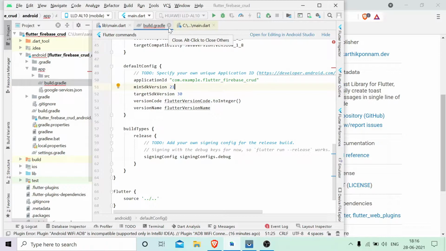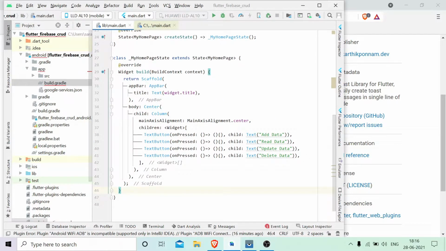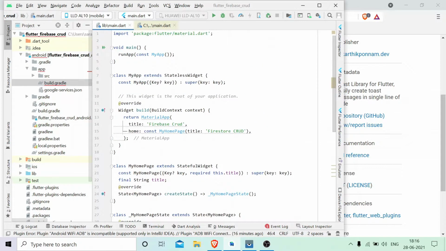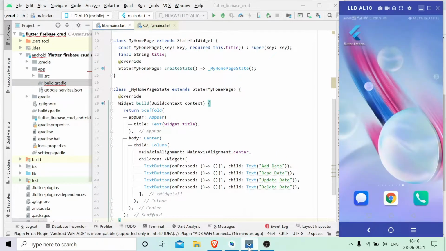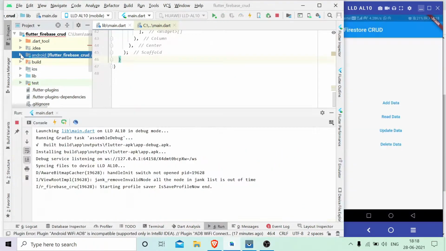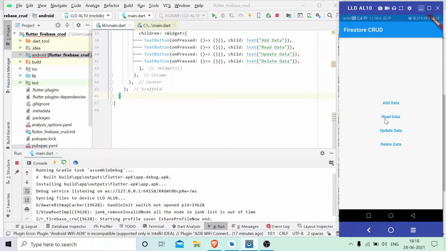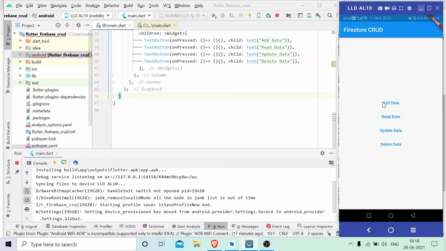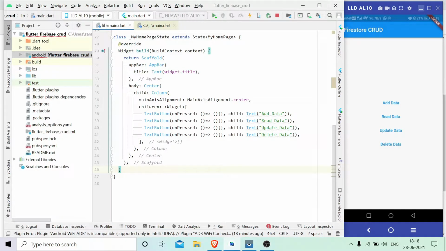Close it. Now in main.dart, I have created a basic UI, 4 buttons: add data, read data, update data, delete data. I just deleted the comments from here. So just some basic UI. I'll show you how the app will be looking. So here is our app. You can see it here. These are the 4 buttons. Right now the buttons don't do anything, because we have not added the methods here. You can just close it. So till now the work is done.